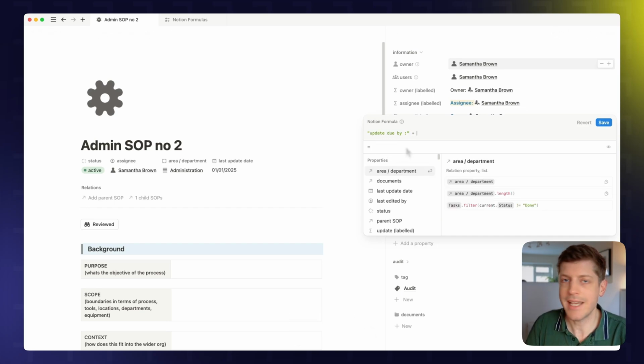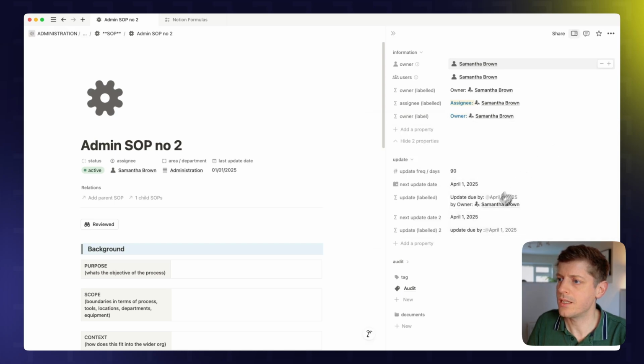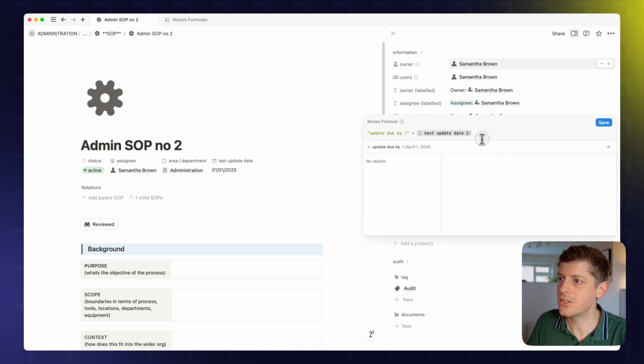Then we need to go and add the date that we've just gone and automatically created, which is our next update date. And if I just go and save that, we can see that we've got update is due by, and then we've got the date. But then we also want to put the person. So we're going to string these two different things together.